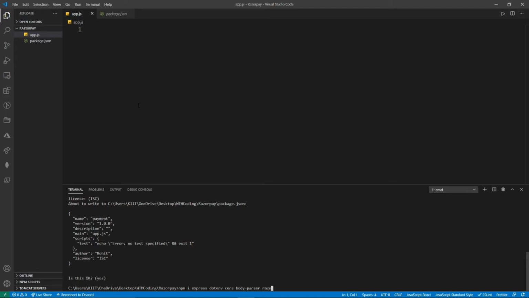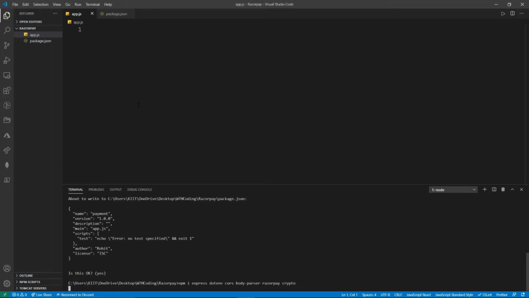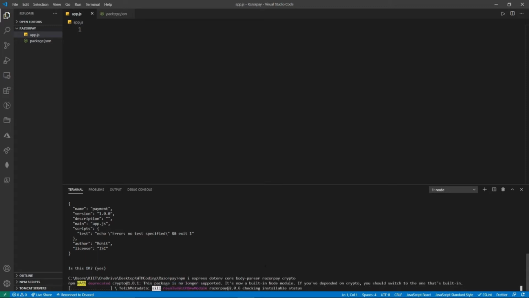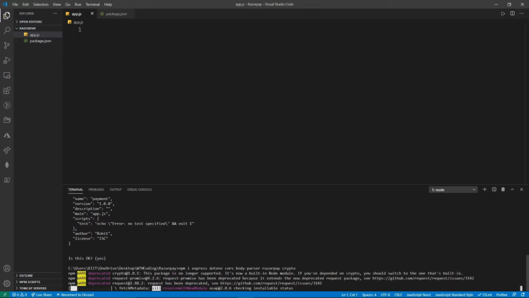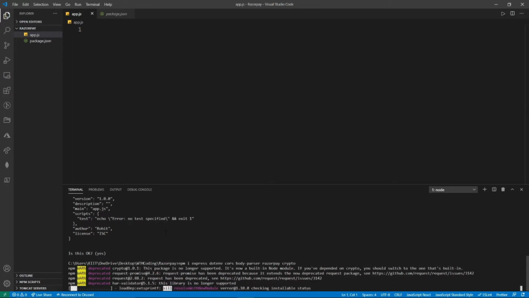So express, .env, for the cross origin resource sharing we'll be installing cors, the body parser, Razorpay, and the crypto for encoding our data that we will be sending in the payment flow. So that are a total of 1 2 3 4 5 6 packages. We're installing these 6 packages. It's gonna take some time.